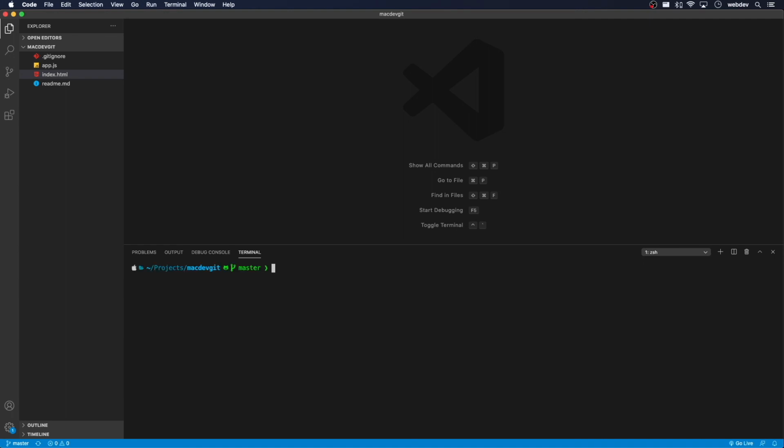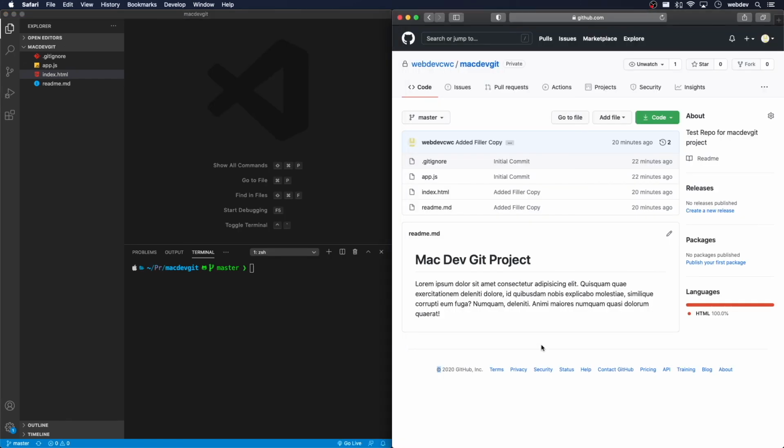Let's clear. Now I just want to recap what we did. We were able to set up Git with our git init, create a couple of commits with some of our files. We used a couple of the commands like git status, git add, git commit. We created a repository on GitHub. You don't need to use GitHub. You could use a different platform like Bitbucket if you wanted to.